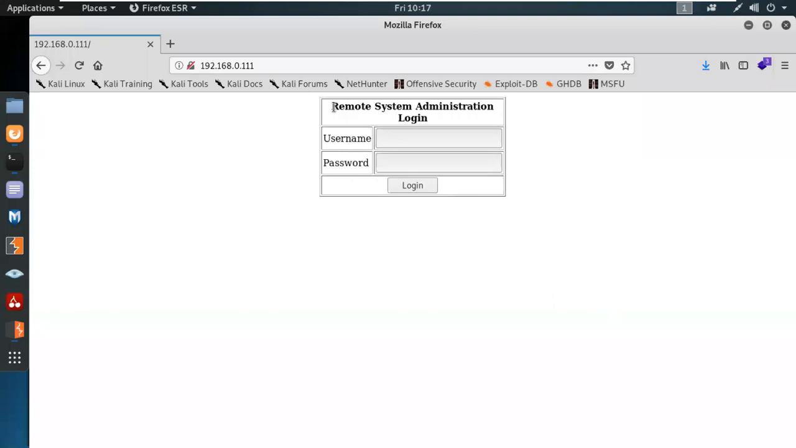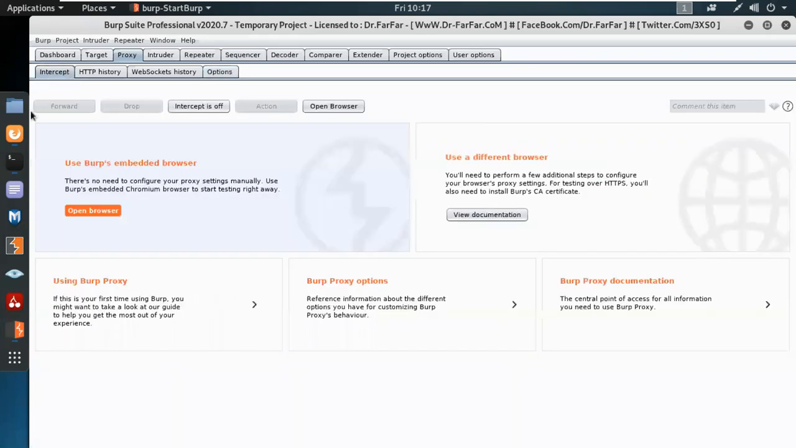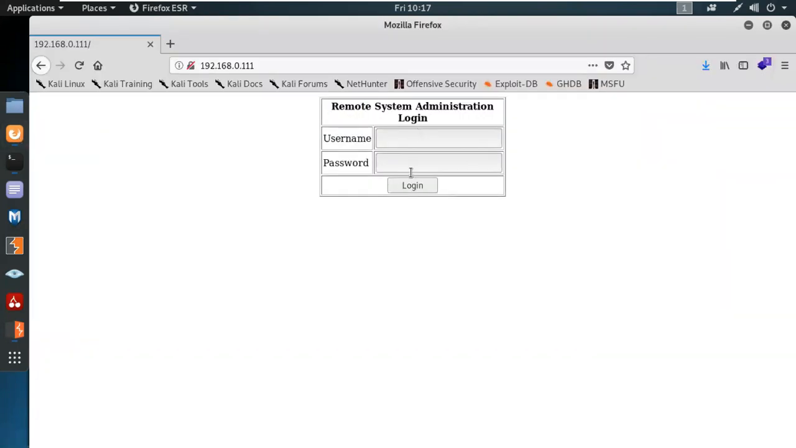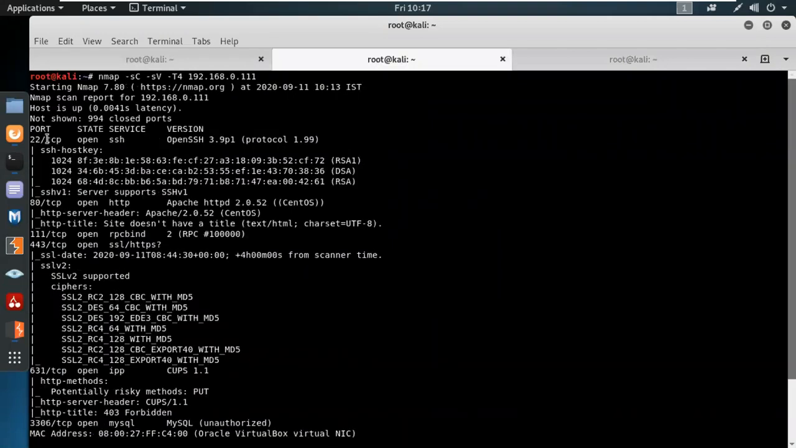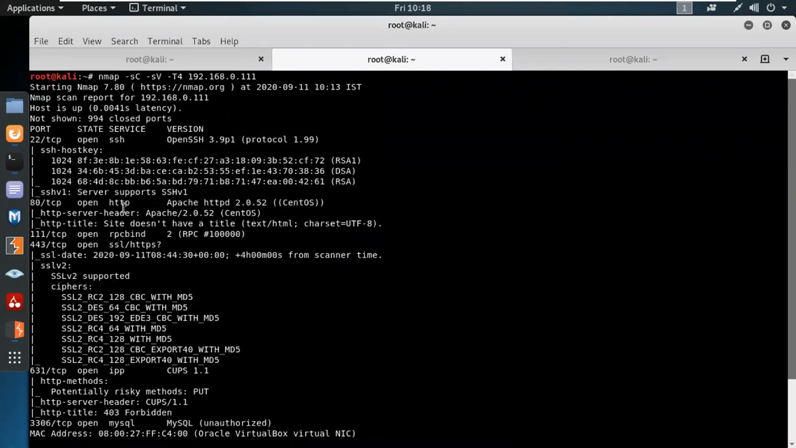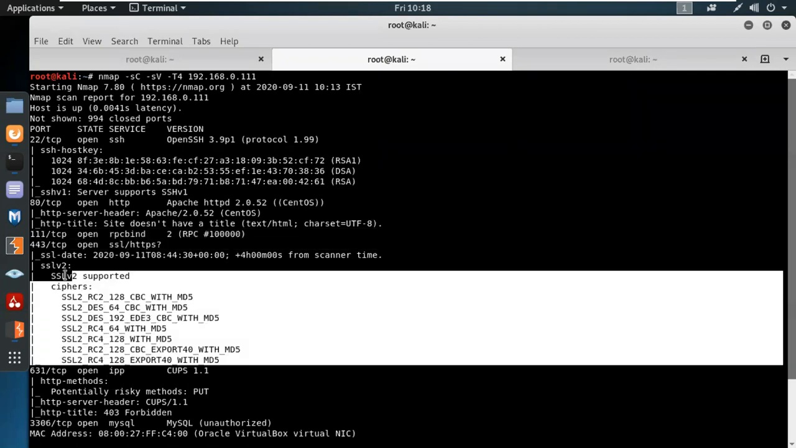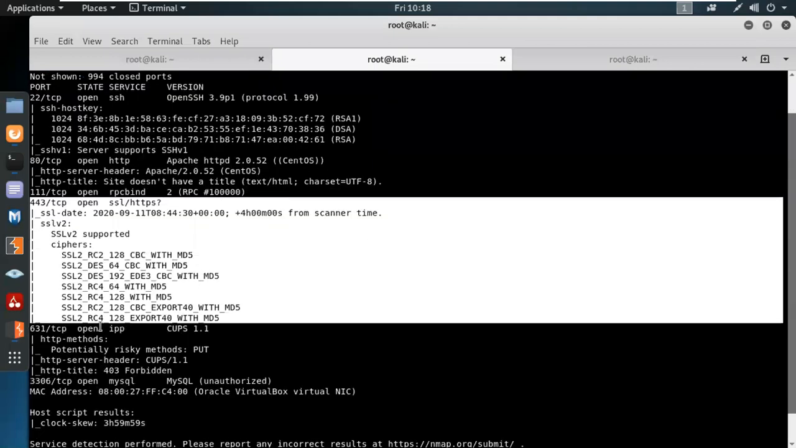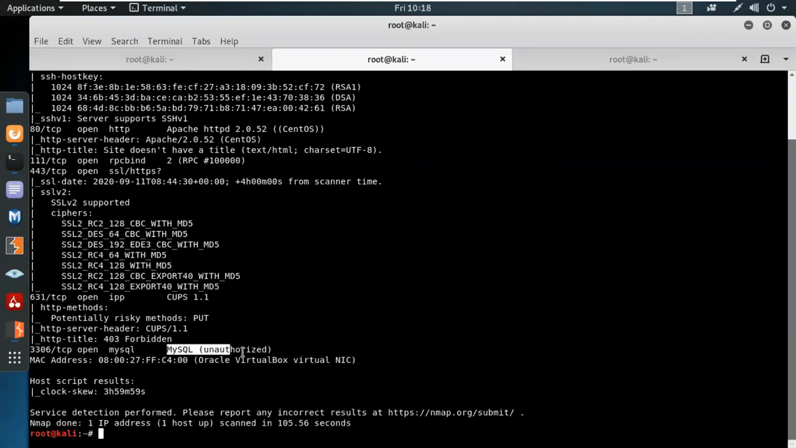Over here we have a remote system login shell. What are we going to do? We're going to use Burp Suite to perform an interception. We have a login page, remote administrator, and in nmap I can see port 22 is open. Port 80 is there, and it's a CentOS operating system. We have 111 RPC bind, and 443, and we have 3306, which is MySQL running in the backend.